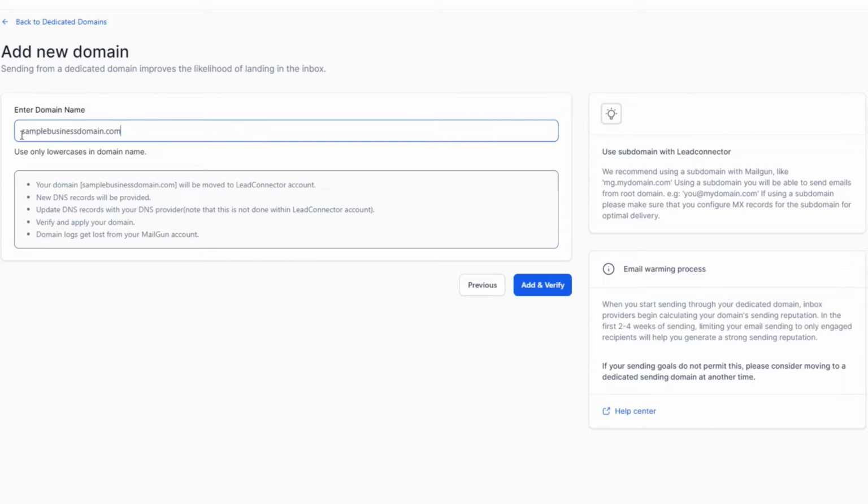What we need to do is create a subdomain before this that is my mail domain. So it could be reply dot, it could be replies, it could be whatever your server is. You could do lc dot sample business, but I'm going to go ahead and just do reply dot, and that is going to be my subdomain. So you don't want to do your domain, you want to do your subdomain, reply dot or mail dot.